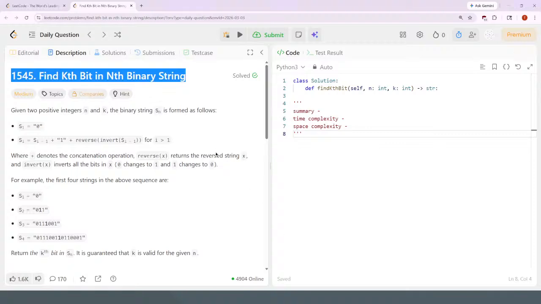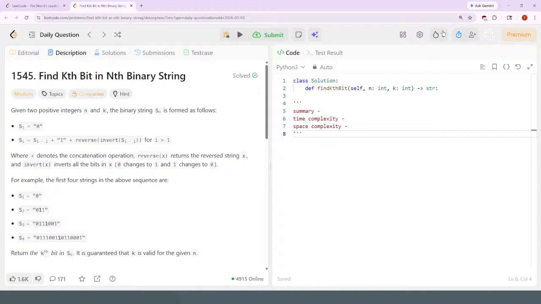Okay, what do we have here? A new day, a new streak, because the medium one from yesterday was unsolved. Sad. This one I have previously solved, so hopefully I can solve it again. Find kth bit in nth binary string.